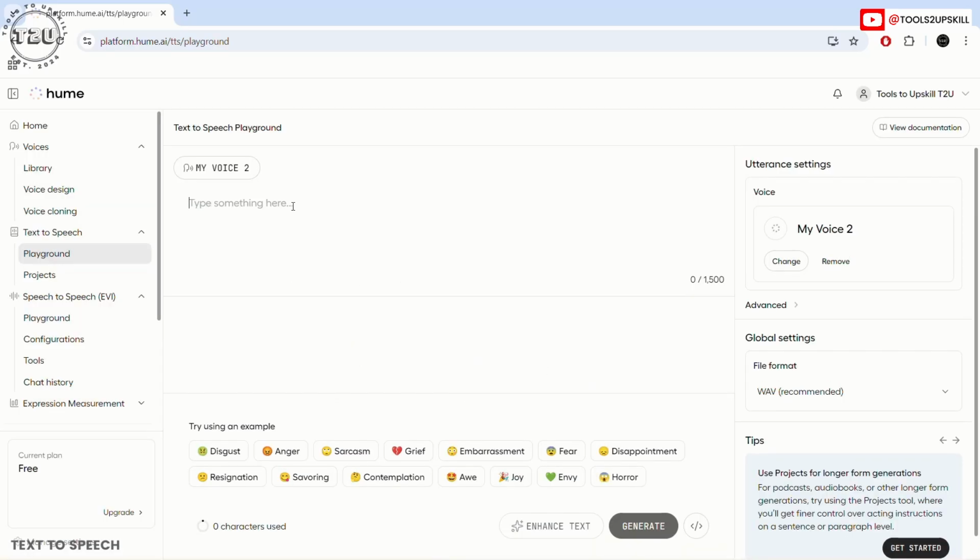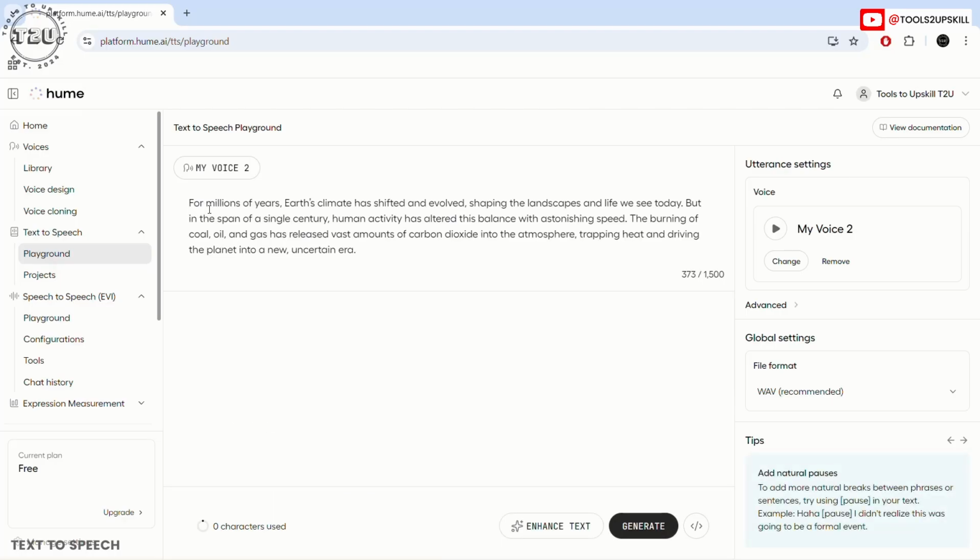Let's type something in here. So this is my prompt. It's an explanation of climate change. So I've pasted that. As you can see, 373 characters out of 1500 characters. And mind you, these are not words, these are characters. The number of alphabets, including punctuation marks, is what will be shown there.